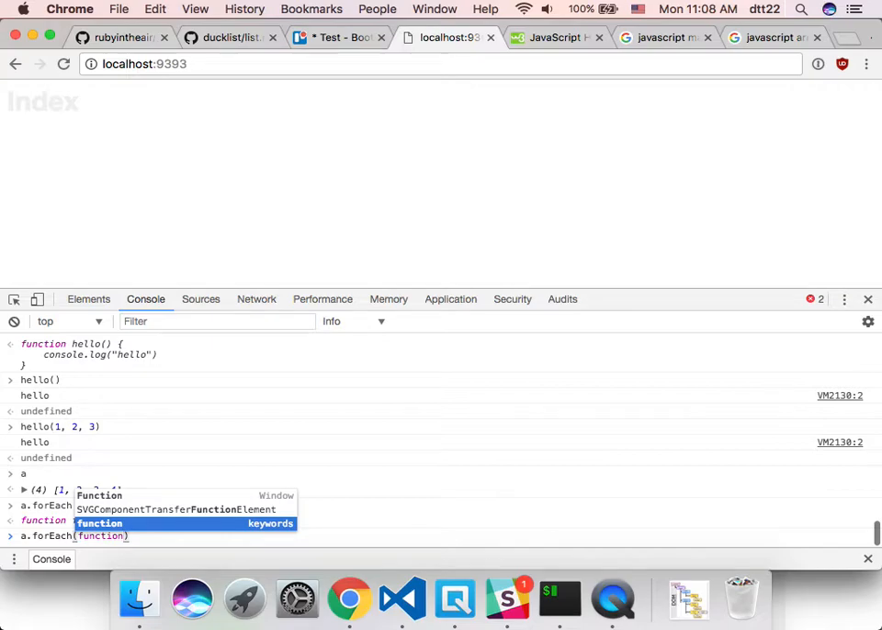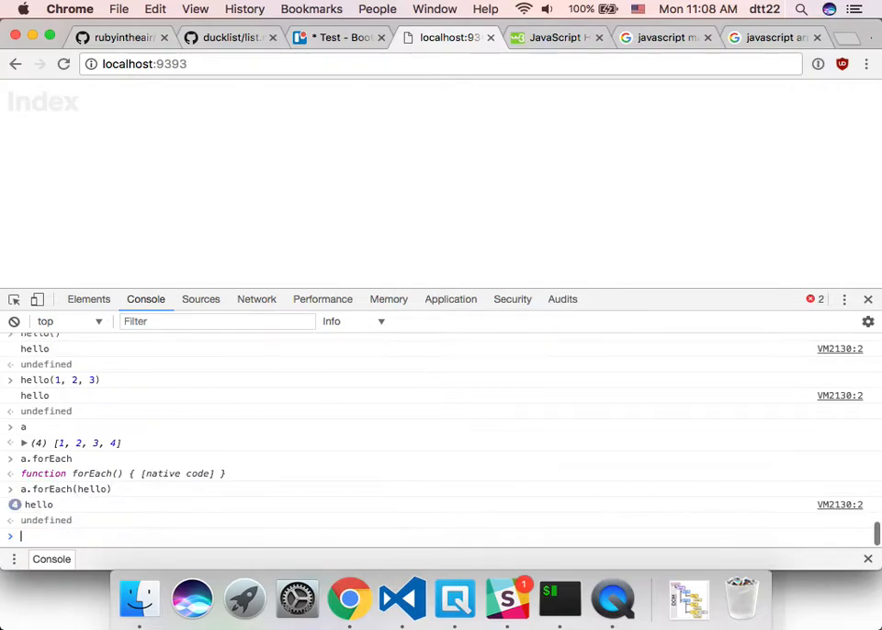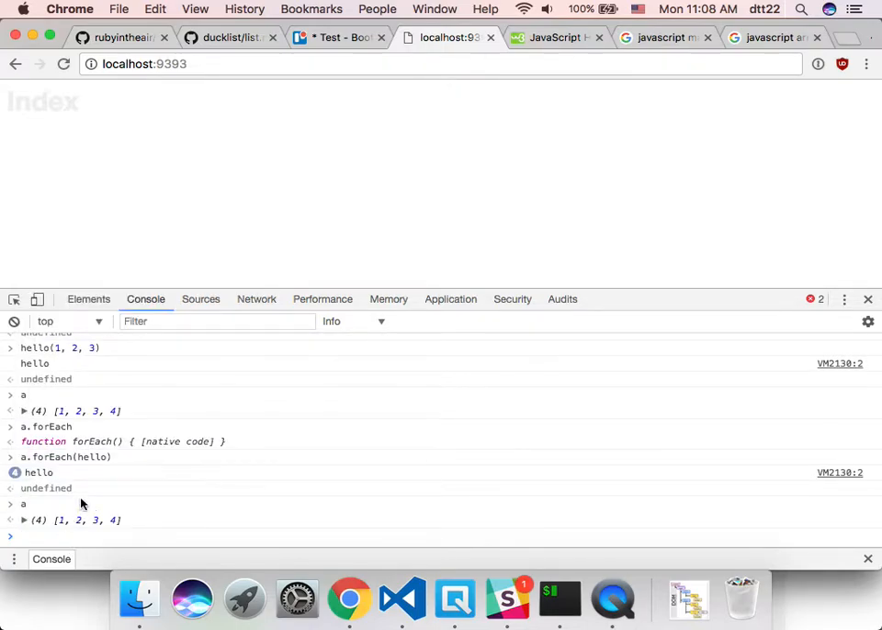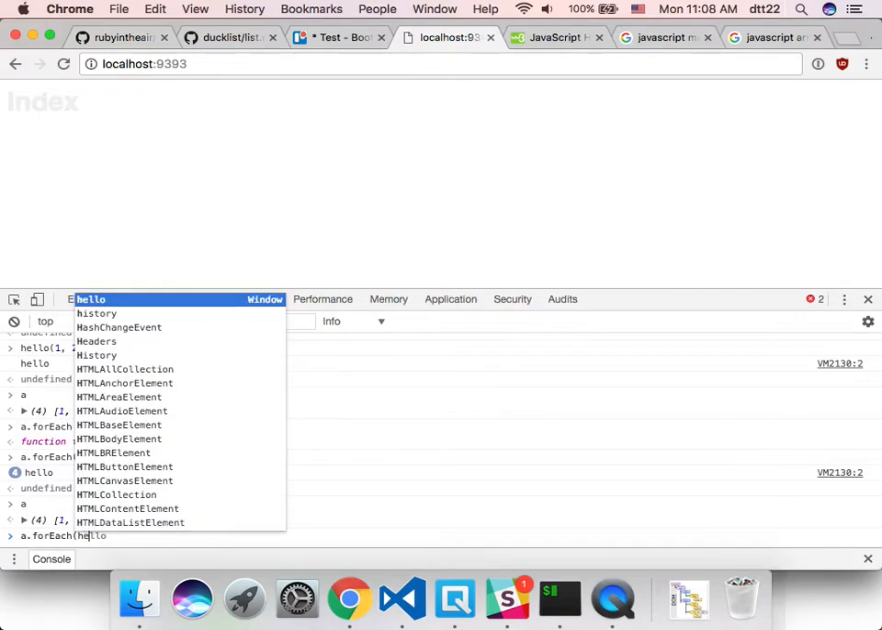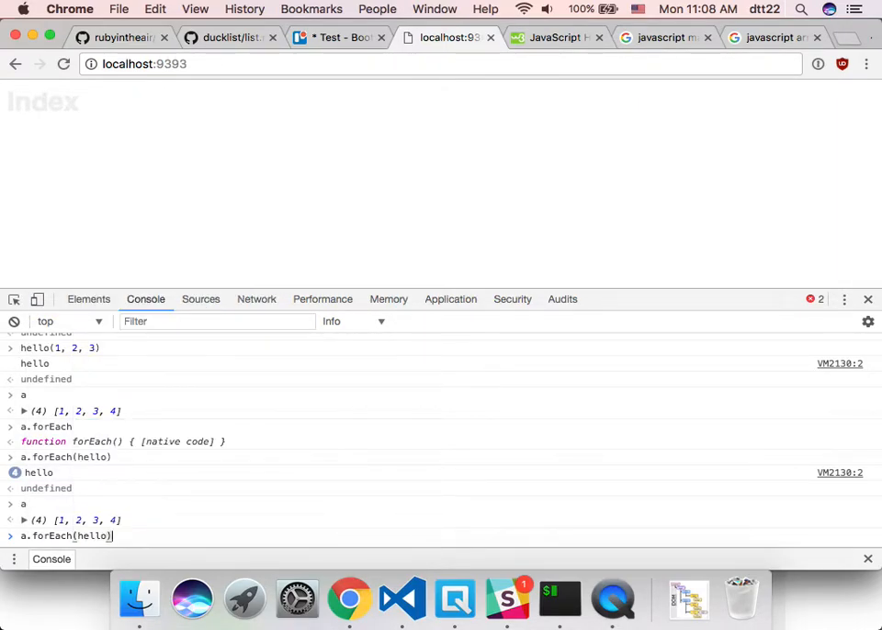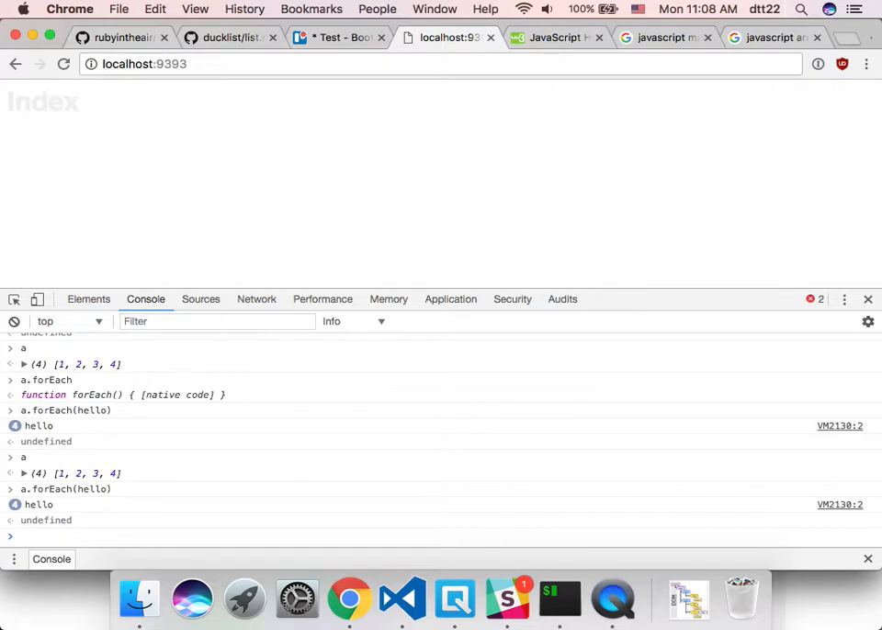So here's the function. You can pass in hello. Whoa. Right? And then I press enter. And then it's actually printing hello 4 times. Remember a? 1, 2, 3, 4. So one more time. a.forEach. You pass in hello. It will call hello for you 4 times. That's not cool. I want to see what's inside. But hello doesn't take any element.